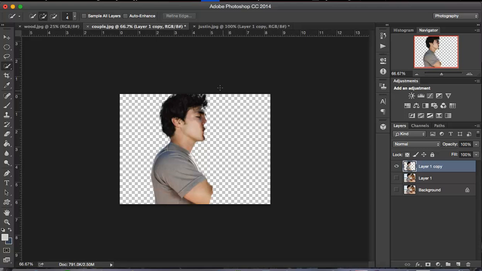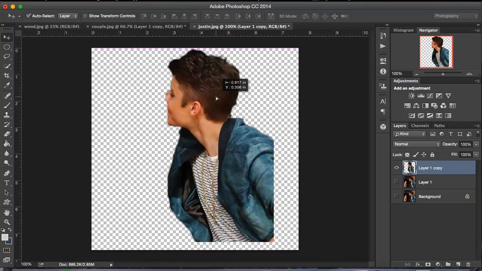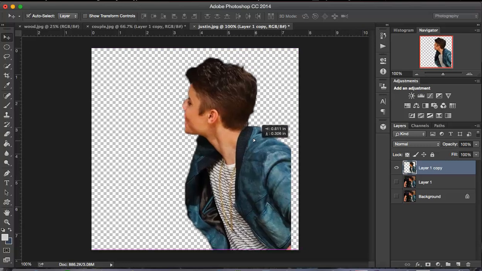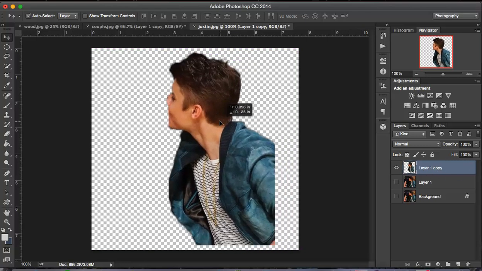So now what we want to do is take our image, or really we can go back to our first image, and we can take our image of Justin. And what I'm doing here is making sure that you're on the select tool, which is the very first tool way up here, or the move tool. And we're going to make sure that we're on the layer that we just cut out. For this example, I'm on layer 1 copy, and this is my layer of Justin.